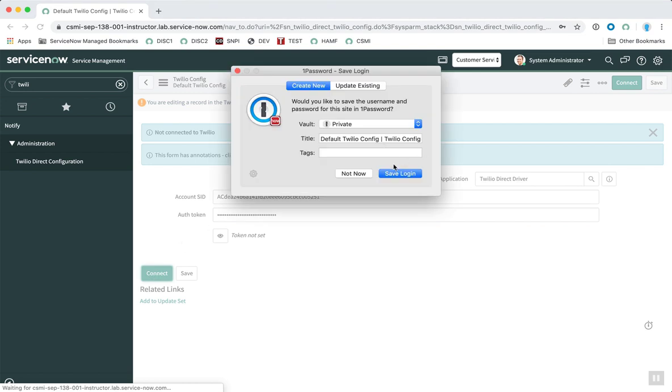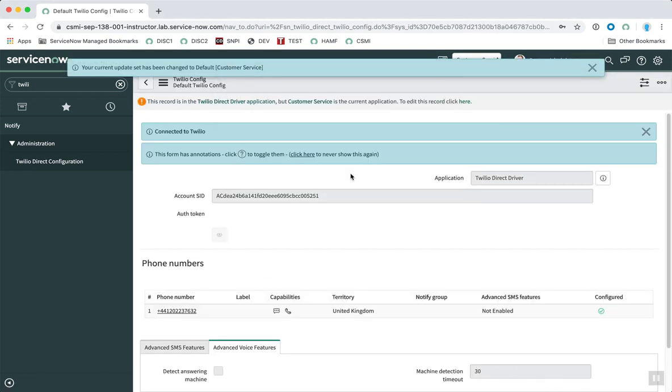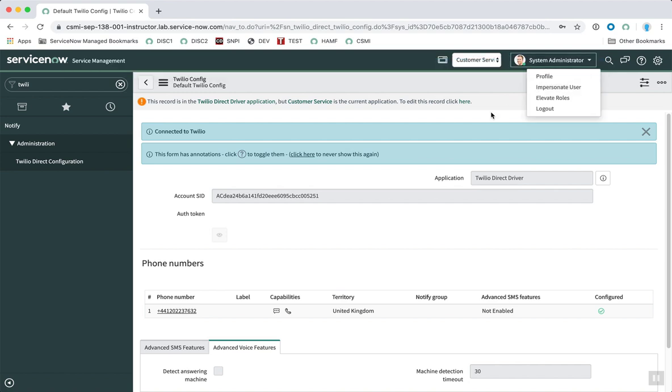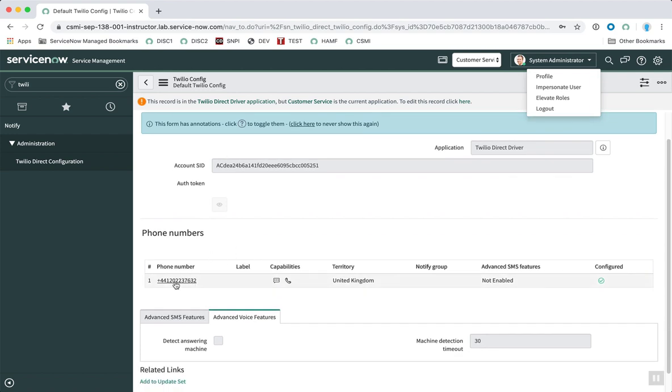And hopefully, once we get that out of the way, we'll get a message here saying that we are now connected to Twilio. So not everything, but at least a connection has been established between our ServiceNow instance and our Twilio demo account. And you can see that the phone number here that I've got is appearing down here. At the moment, with the demo account, you only get one demo number. So that's the one that I've got right here.